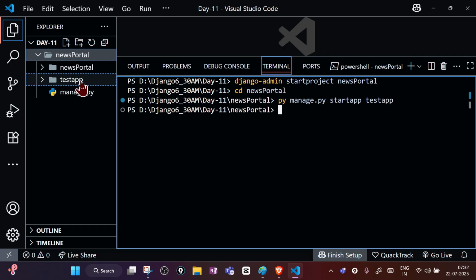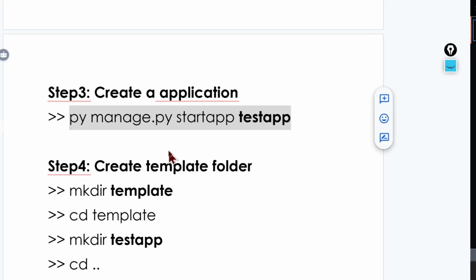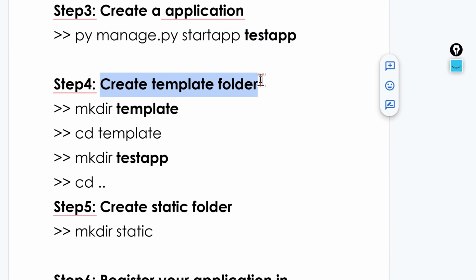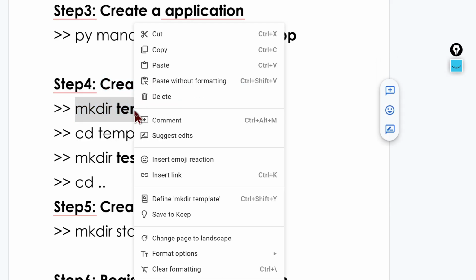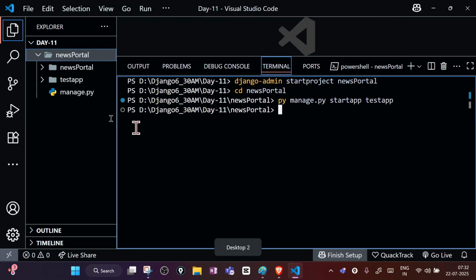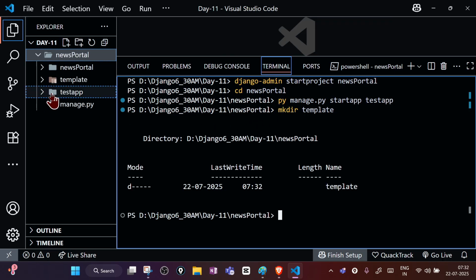So you will see your test application has been created, right? Okay. Now what we have to do? We have to create the template folder. How to create the template folder? mkdir template. So it will create one directory, or we can say folder. You can create a folder by clicking here as well, but you can use this also. So as you can see here, your template folder has been created.